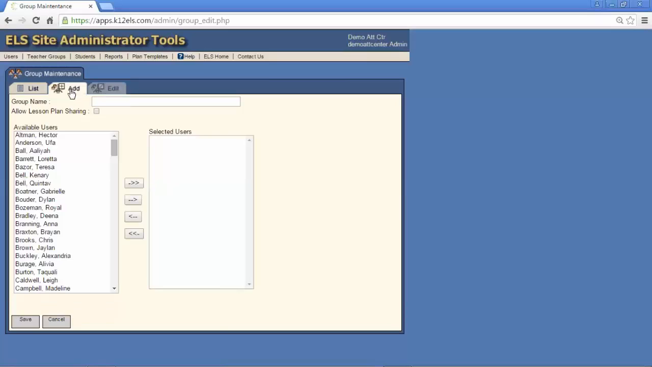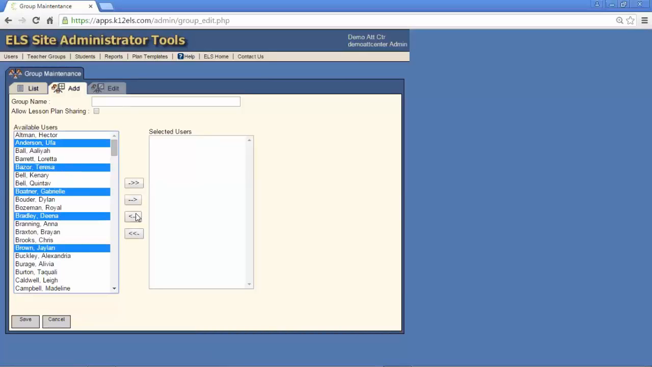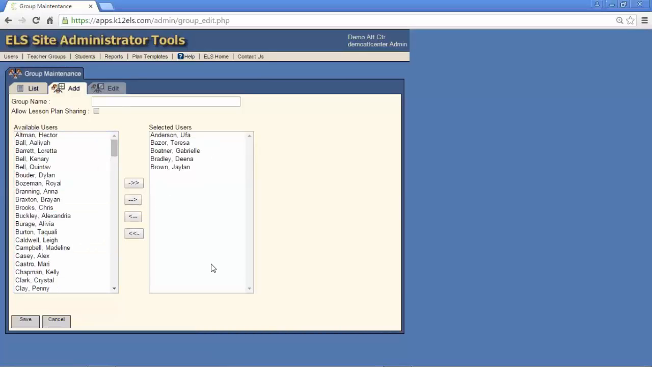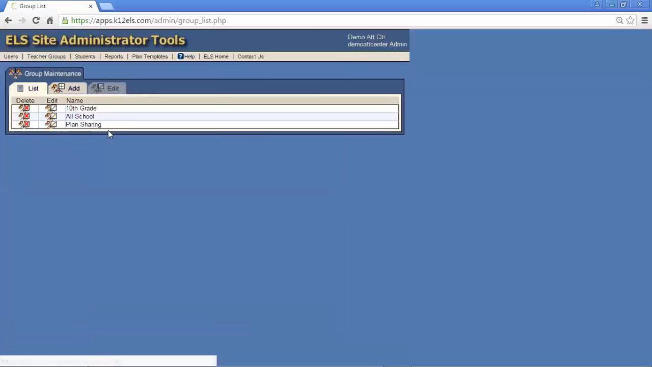If we click where it says add, we can add in another group, put in the name, check the box that says allow lesson plan sharing, and then hold down control and you can select as many users as you want and move them over to the selected user box. So that's the teacher groups there.